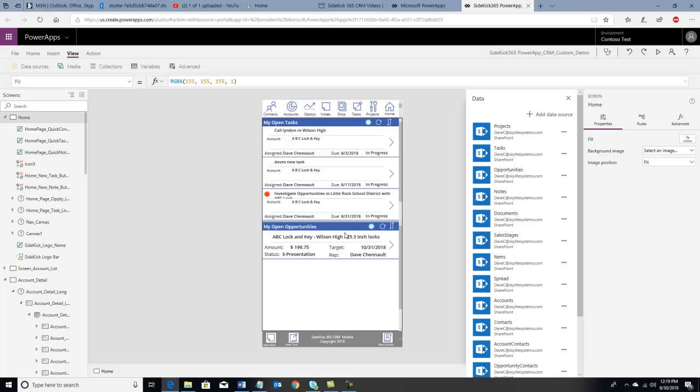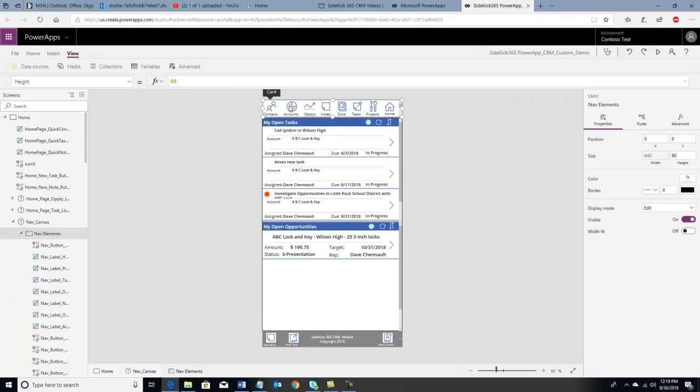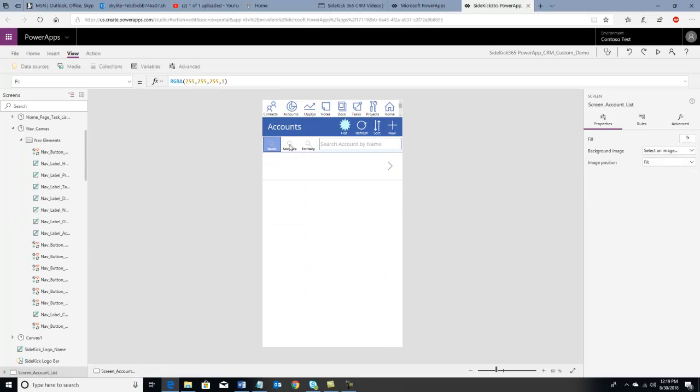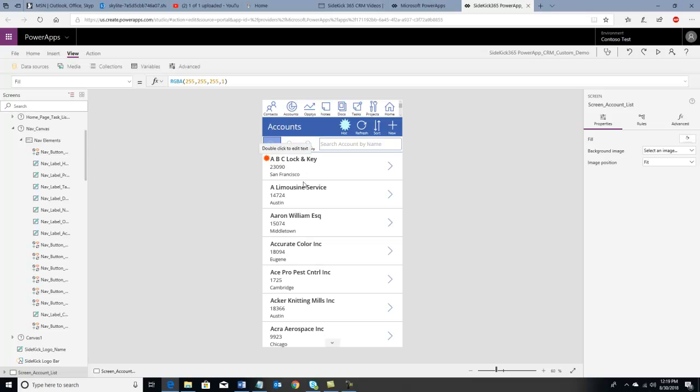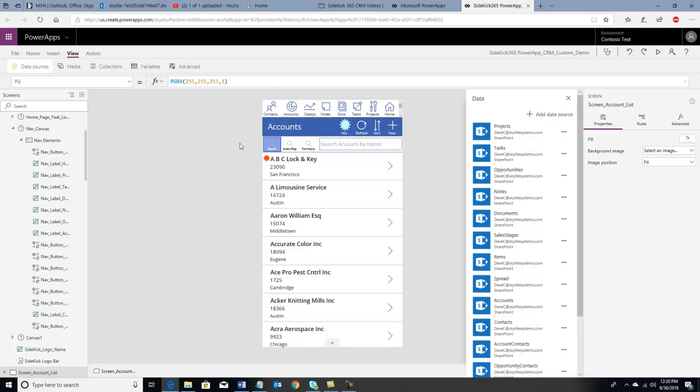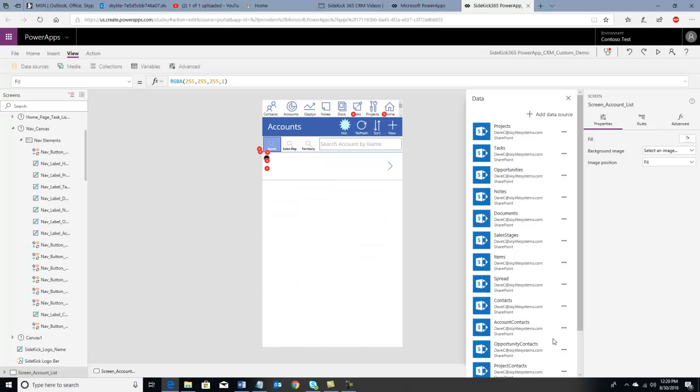Let me go ahead and change a few more. Before I do that, let me go over to accounts, so I'll show you what it looks like before I change the connector. And you can see I had ABC Lock and Key, a limousine service, etc. Now I'm going to go ahead and replace that data source with the accounts over in my demo 1. And accounts are down here, so I'll go ahead and do that. Takes a little longer when they're more complex.